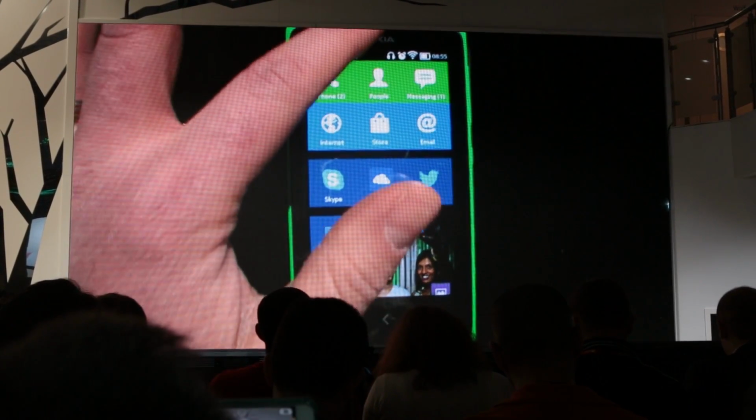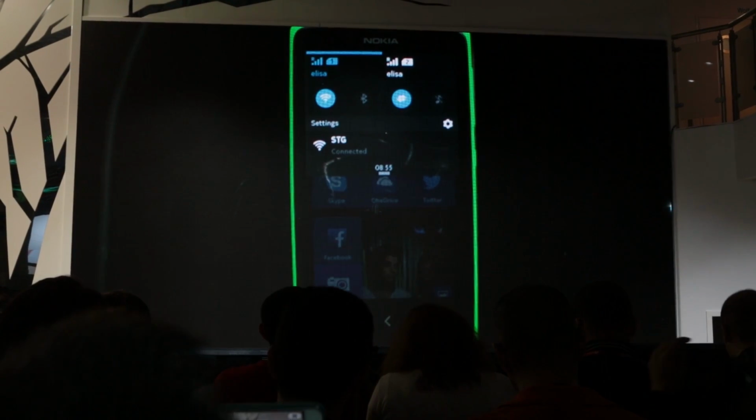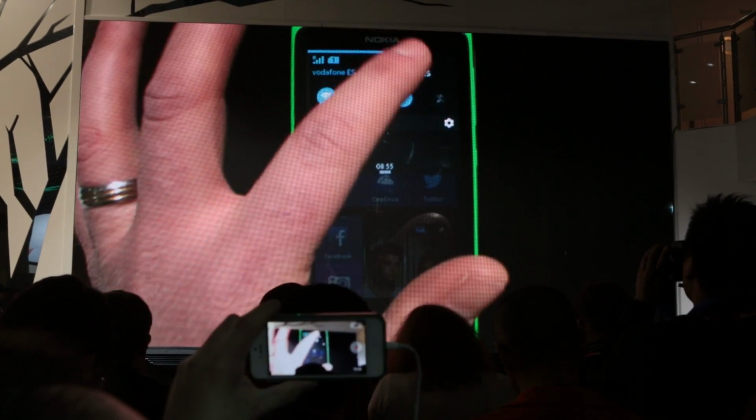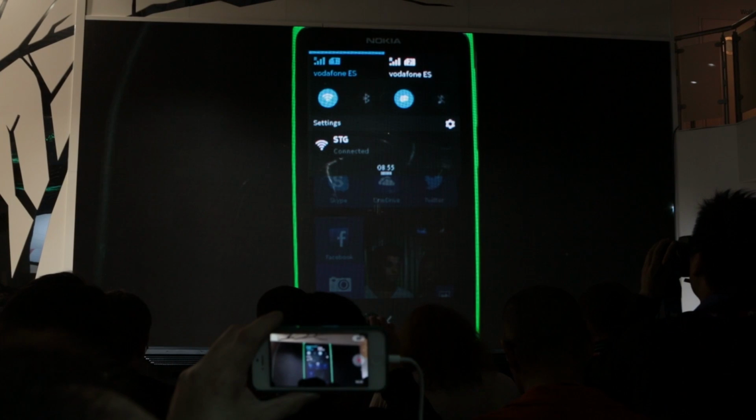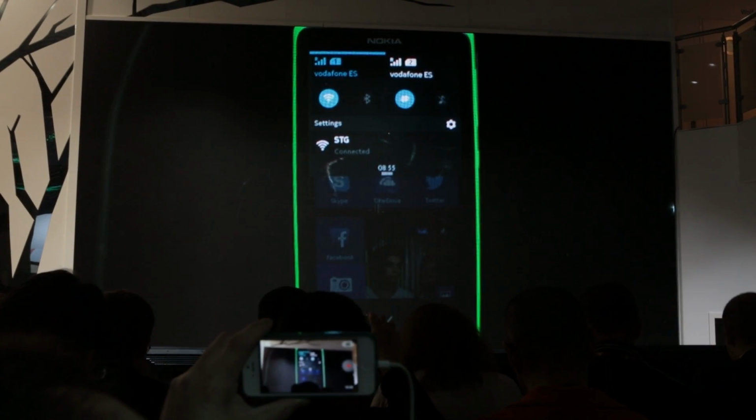One final thing to show you is just how we put all the controls right at the top of the home screen, including the ability just to easily switch between those dual SIM cards. You can fast and easily choose which SIM you want to use.